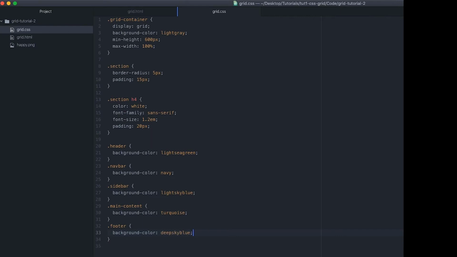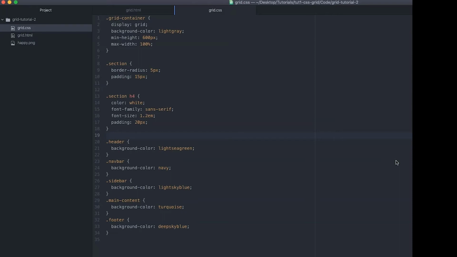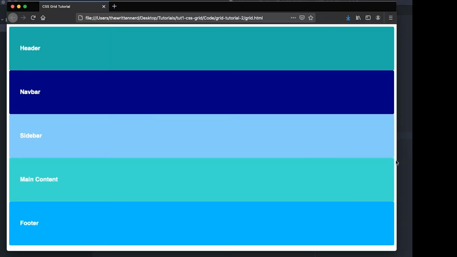Okay, so we have some styles applied to all of them now. We haven't really gone into great depth with the grid yet. We've applied a display of grid to the grid container, so technically it is a grid. Okay, so let's go over to the browser and see what we have so far.